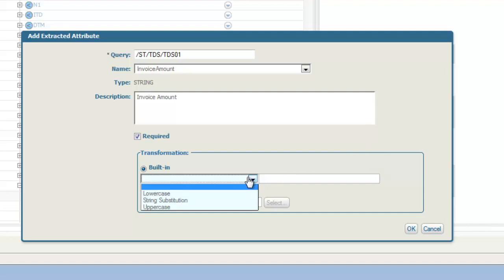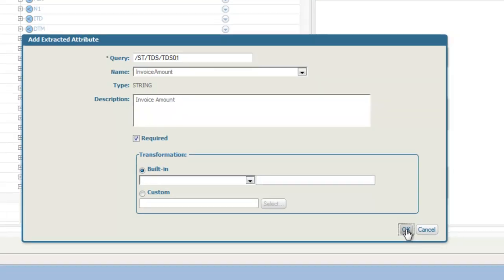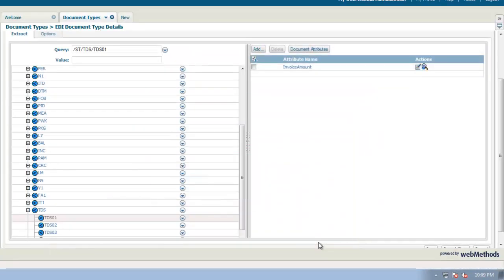There are built-in transformations, such as convert to uppercase or lowercase or string substitution. You can even write your own transformation service and have TN perform that at runtime. Simply select the Custom radio button, and then you can browse to a service on IS that will do the transformation for you. Next, we'll select OK to save our attribute definition. And now we will see the newly created attribute here on the right pane.